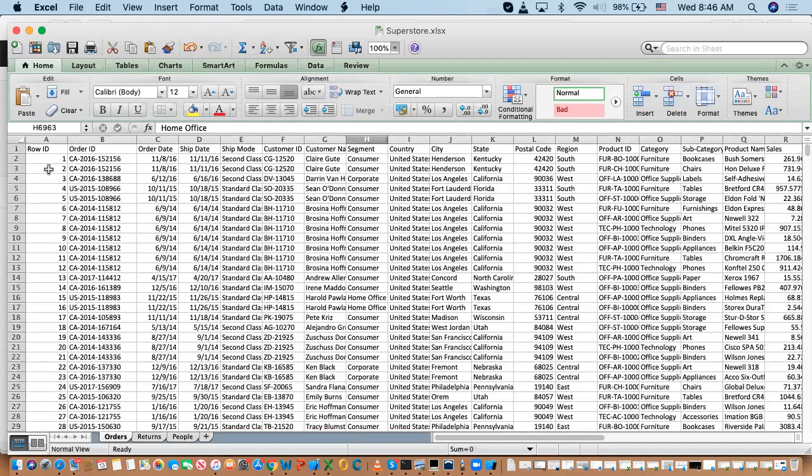We have record ID. We have the order ID. We have order date, when the order was placed, and when it was shipped. The ship mode, how did we ship it? Customer ID. This is like when you sign up for any company, you get your own identifier. Customer ID, customer name, segment, what type of customer it is. It's a consumer, a home office, a business, whatever.